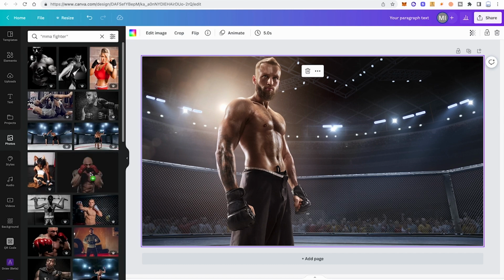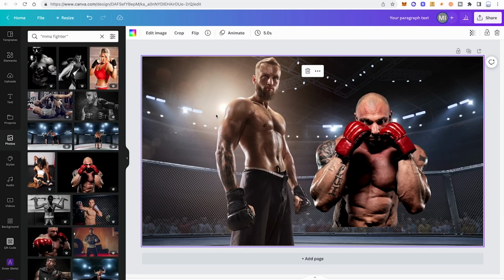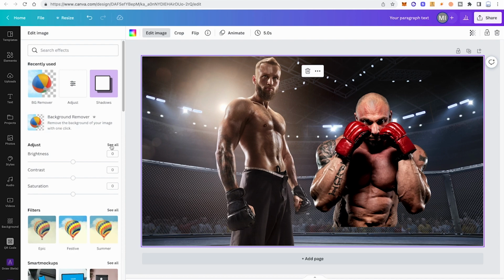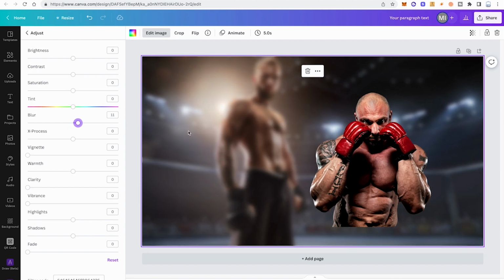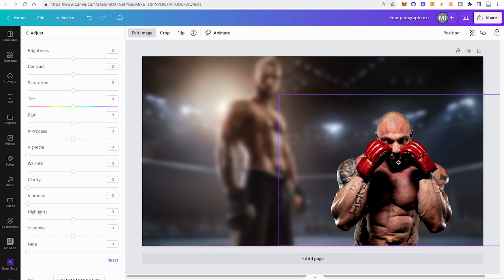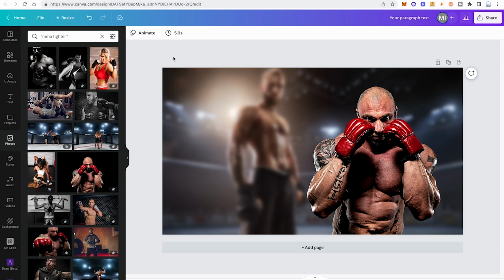Now let us drag and drop this picture here. I'm going to Edit Image and then use the background remover. Once the background is removed for our second picture here, I will click on our first picture again, click on Edit Image, under Adjust, click on See All. Now I'm first going to blur our background here by dragging the blur fader to the right. Now I'm going to reposition our second image. And for this second image we are going to sharpen it a little bit by dragging the blur fader to the left. And just like that, we created an awesome looking MMA thumbnail.